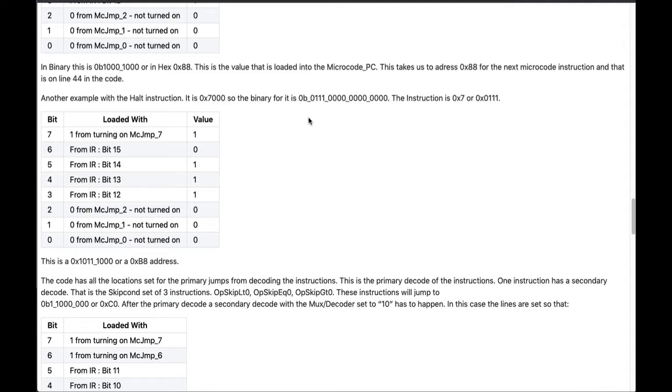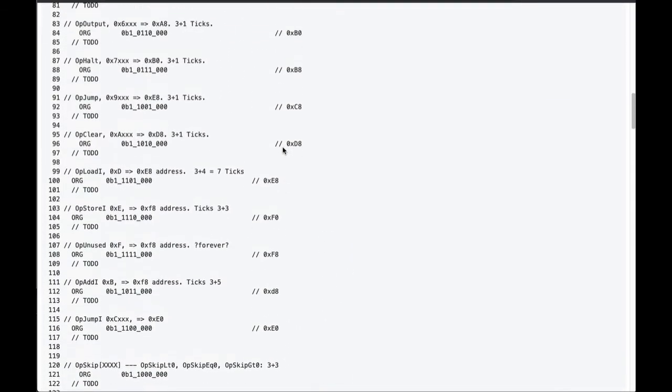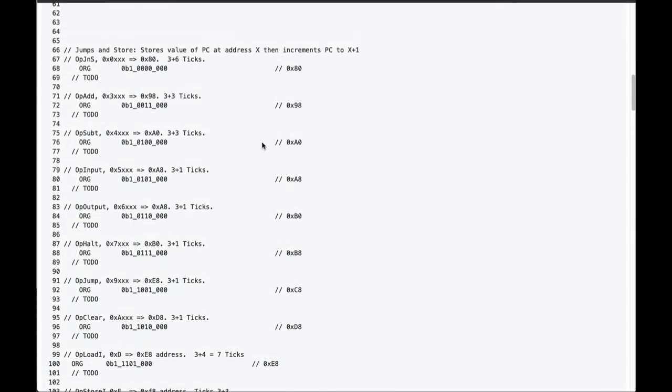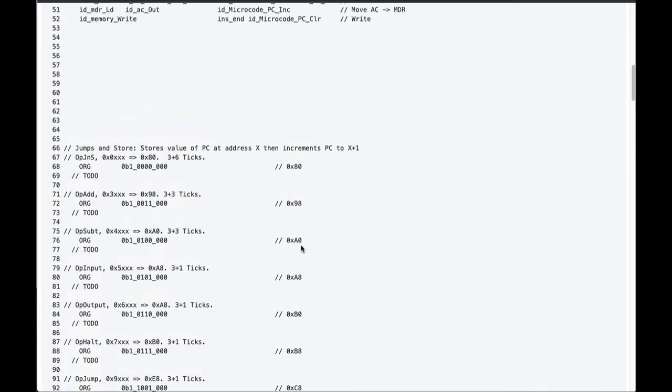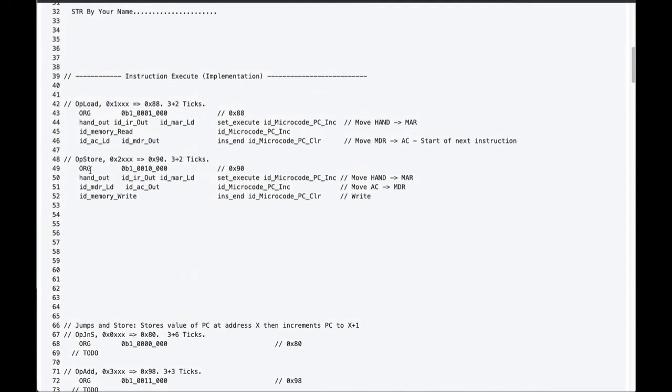Now, there are some instructions that have a secondary decode that you have to implement. We'll get to that in a little bit. But if you go back to the code, you'll see that I have put in the addresses for all the different instructions, 80, 96, A, every one of these. They don't have to be in a particular order, just as long as I don't make them overlap. And each one of them is short enough that you should be able to not make them overlap.